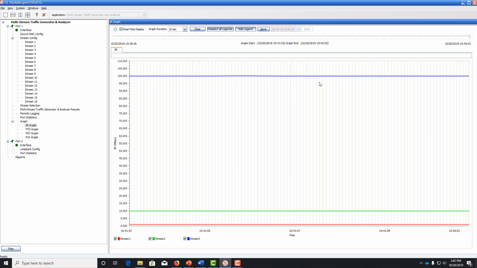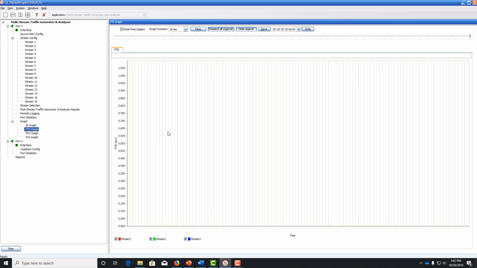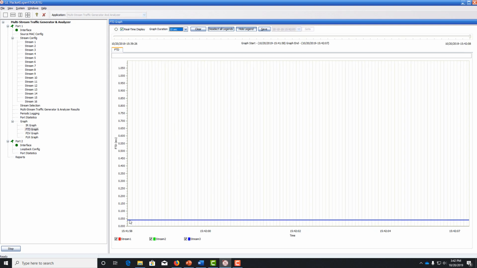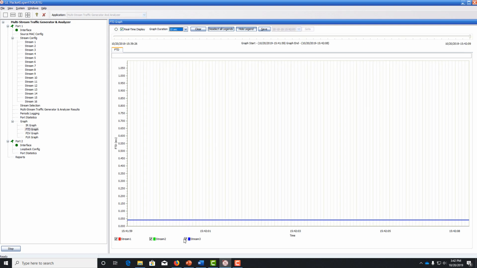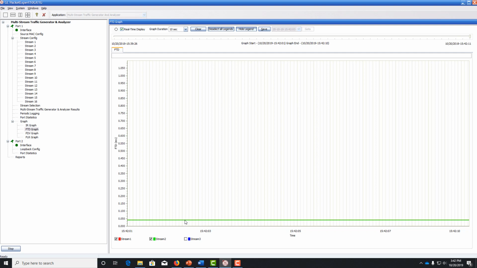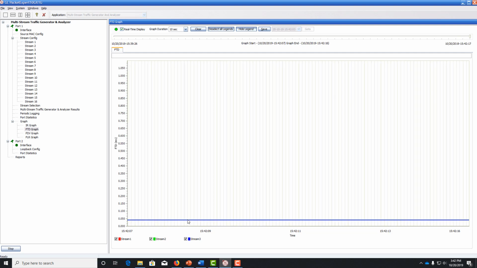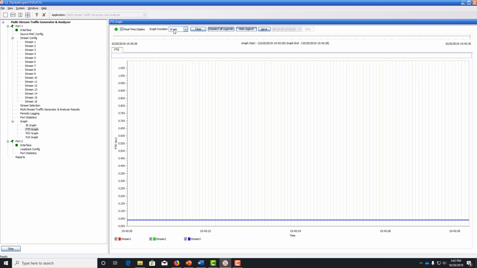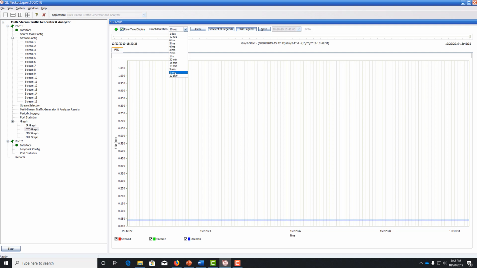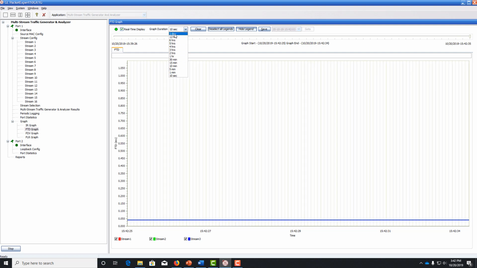It all looks good. If we look at the latency graph, all of the lines actually overlap. So if I unclick stream 3 and if I unclick stream 2, all of the lines overlap. The graph duration can be changed. We're just plotting over the last 10 seconds, but we can change that to like the last minute, all the way up to the last day.